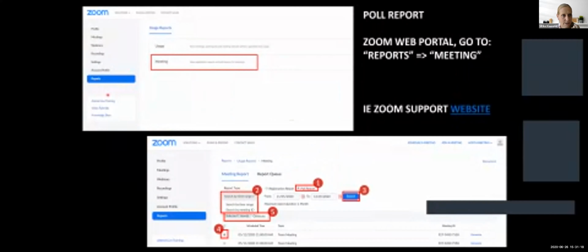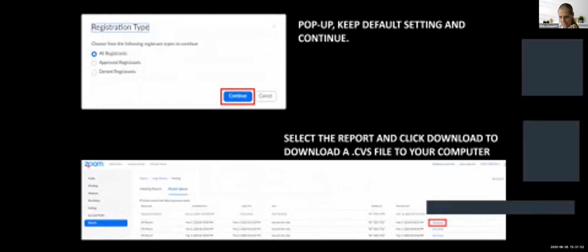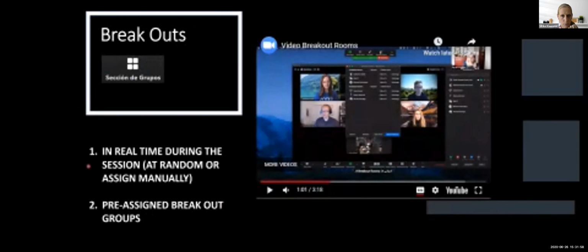This is basically an explanation of how you can pull the reports after the meeting has concluded. I would recommend the exact same screenshots are on the support site as well. There's a lot more detailed explanation about how to deploy the polling tool and how you can get to the reports. If you're curious, I'd invite you to consult the website, and you can do that step by step in parallel on your own web portal and pull the report.